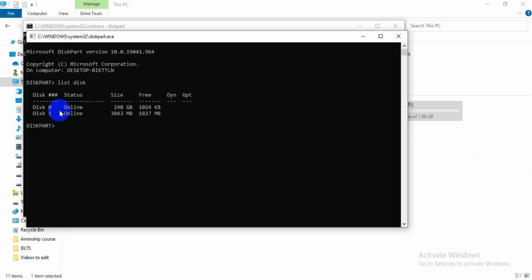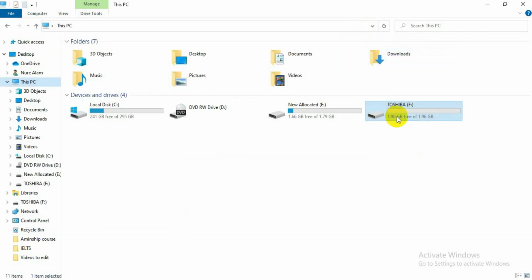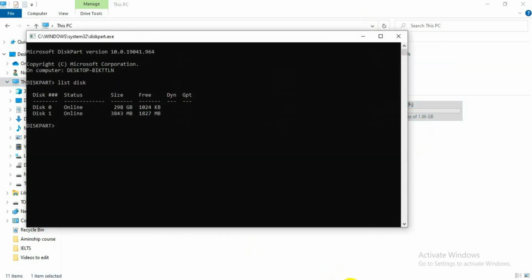One is my computer disk, that is 298 GB, the primary one, and then I have Disk 1, that is my USB disk. So these two disks are showing over here, and whatever space they have, they are showing them all. But now we need to type another command, that is we will select the disk.